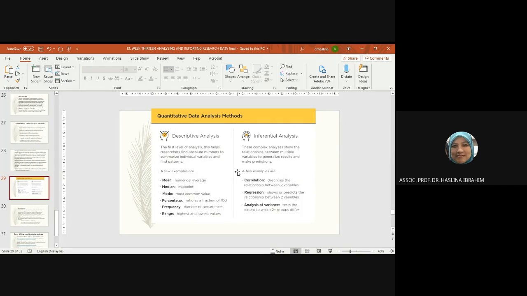When you look for all these, mean, median, mode, percentage, frequency, and range, that means you are describing, or you are doing the descriptive analysis. So inferential analysis is advanced analysis. Most of the time, I think we use correlation and regression analysis. Yeah, the correlation and regression analysis.